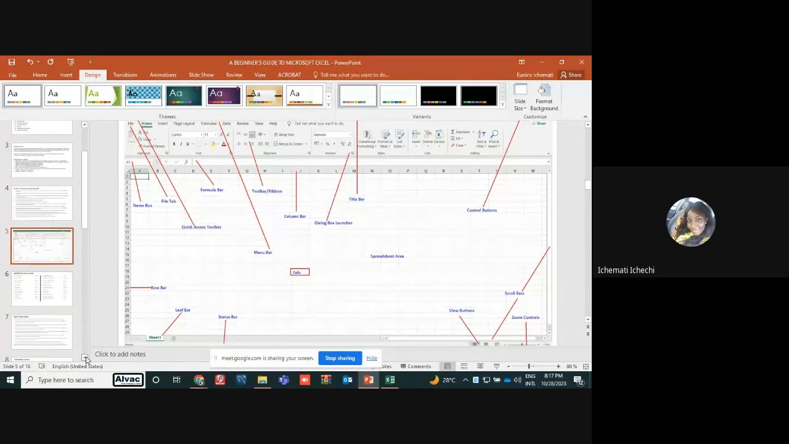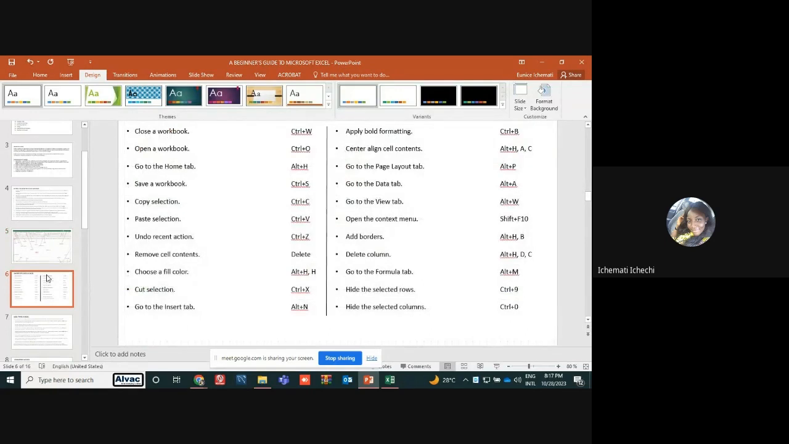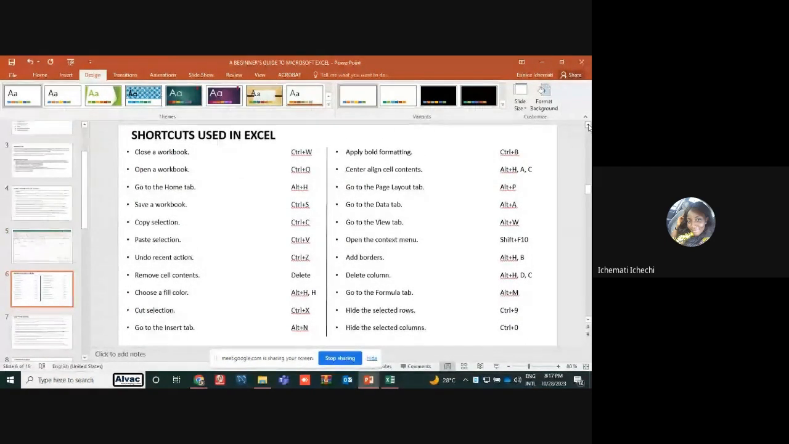So let's move to Excel shortcuts. We'll probably be trying out some of these things. I don't know if you have your systems there, you can also try that from your own end.